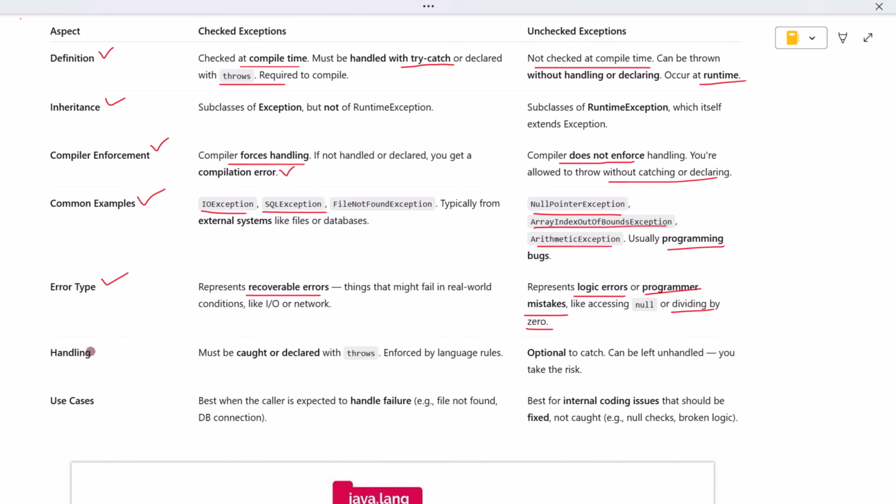Now, how do you handle them? Checked exceptions must be either caught or declared. That means every method that calls a method which throws a checked exception must either wrap it in a try-catch or include a throws clause. Unchecked exceptions are optional to handle. You can catch them if you want, but there's no rule saying you have to. This gives developers more freedom, but also more responsibility.